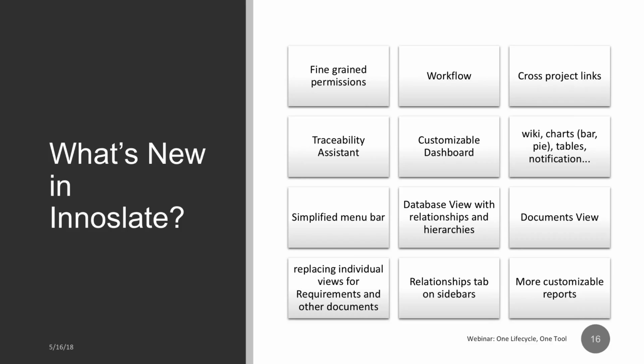Cross-project links, that's the ability to go between two different projects. We now have a new thing called the organization structure. So projects can be shared within an organization. So that's a new capability as well. Traceability system I mentioned briefly. We'll have to see something more specific on that in a little bit. Customizable dashboard, you're going to love it. With the wikis and the charts and the pies and tables, it's very powerful.